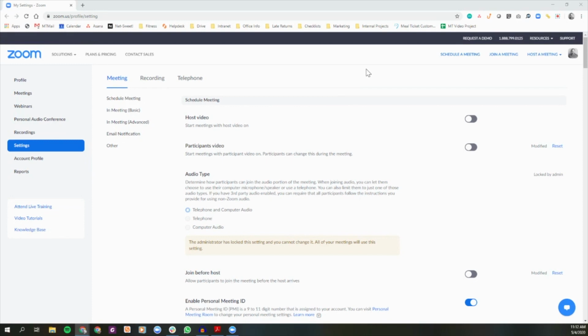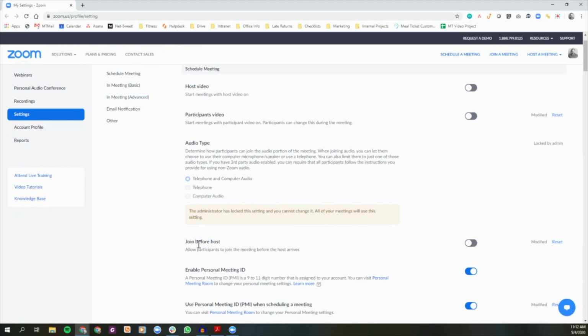In order to turn on this feature, go to your Zoom web portal. In the navigation menu, click Settings, as I have here. Then, under Schedule Meeting, which is this first section, you'll see the option Join Before Host. Toggle this on, and now participants will be able to join the meeting before the host arrives.